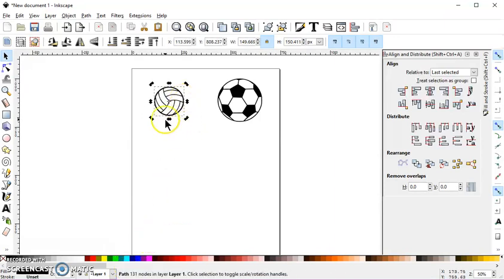Now we need to make these the same size. So what I'll do is just unlock this, and we'll make this 225 by 225, and I'll lock that, and then I'll go to this one. I'll make this one 225 by, I'll unlock it and do 225. Okay, and then I'll lock it.